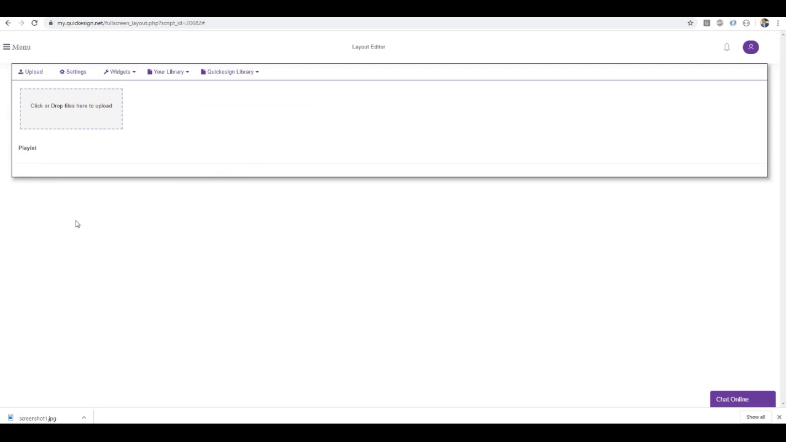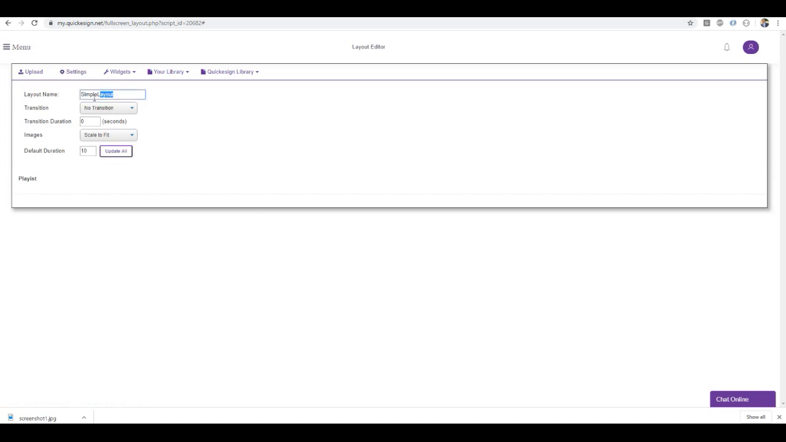Okay, now we're in the simple layout editor, where we can do things like upload files. Click here to upload a file. There's some settings. You can change the name of your layout, change the transition. You can add some widgets if you have the Pro version. All of these are things like weather and other useful content. Once you upload a file, it'll save to your library.